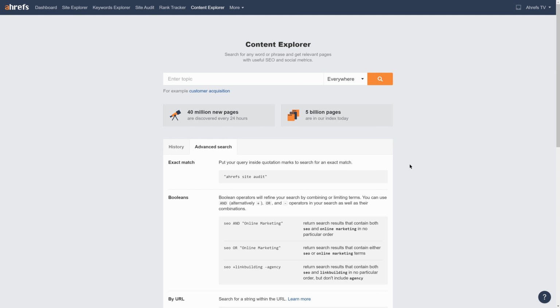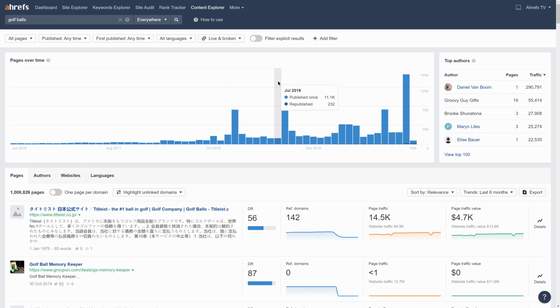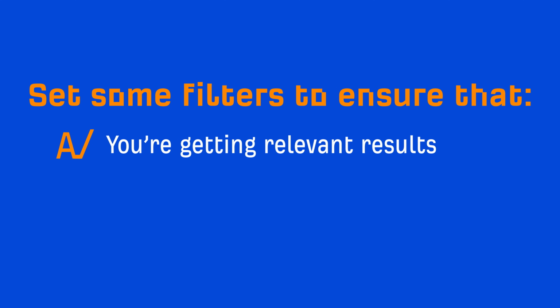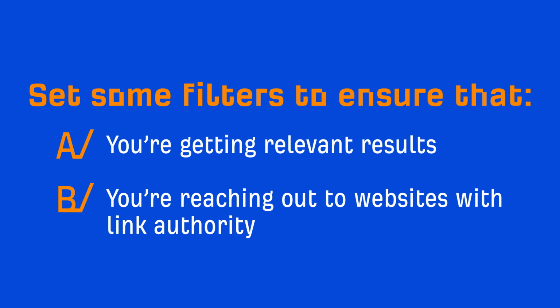Content Explorer is a searchable database where you can find pages on any topic along with both social and SEO metrics. To get started, just enter a topic that's related to your niche and run the search. Next, you'll want to set some filters to ensure that A, you're getting relevant results, and B, that you're reaching out to websites that have some kind of link authority.